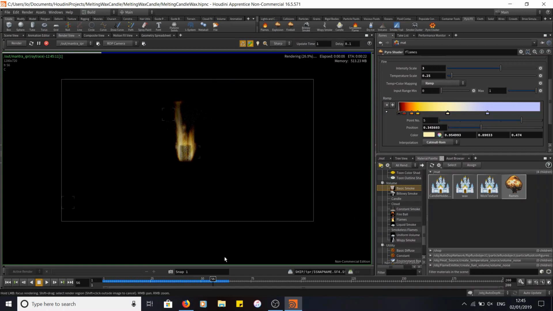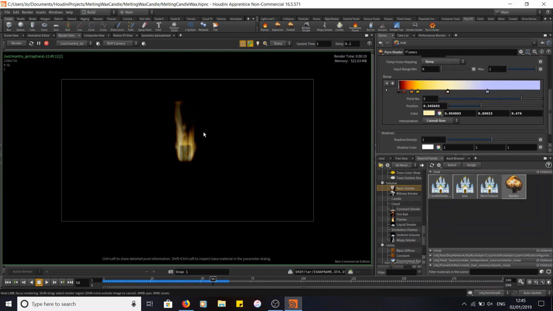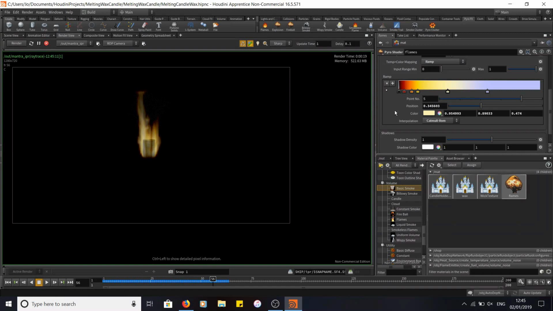Obviously, play around with these colors, get whatever effect you want. You might want a lot more of a reddish, orangey, yellow colored flame. In which case, go for that. That will look just as awesome. But just for this, I'm going to stick with this shading here.